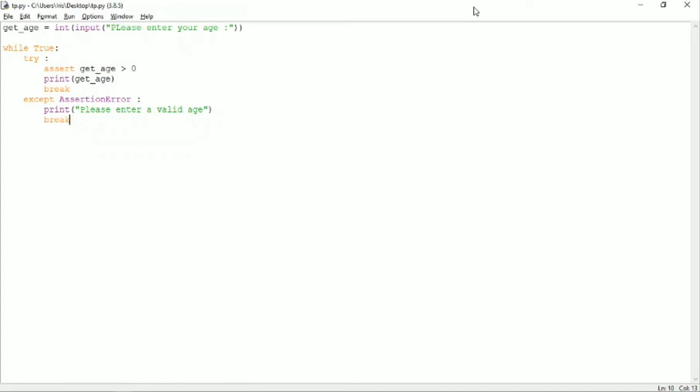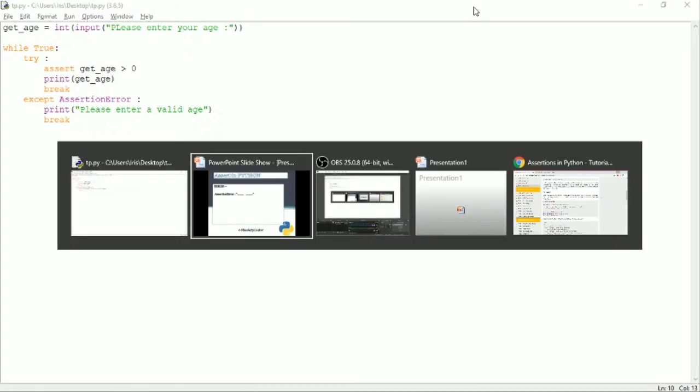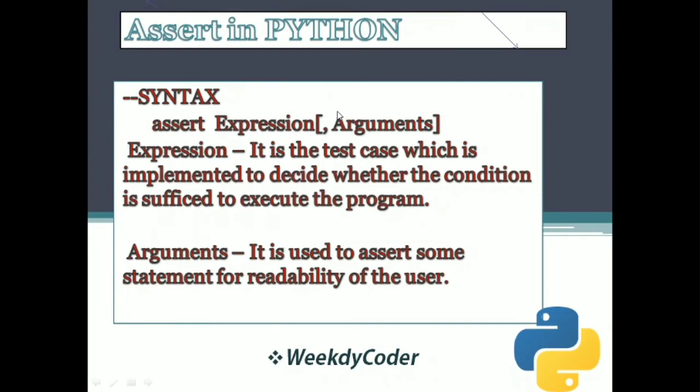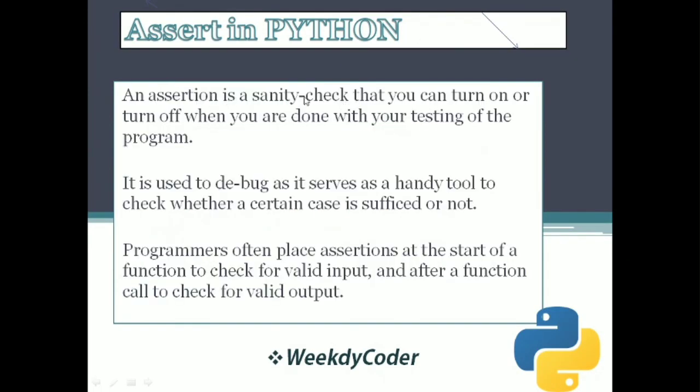So this is it from today's video, where we understood what assertion is and how assertion works. Let me take you back again. Assertion is a sanity check which can be turned on or turned off, which can be done for testing. So this function is usually used for the testing of your program to obtain a proper input and not cause errors running in your program.